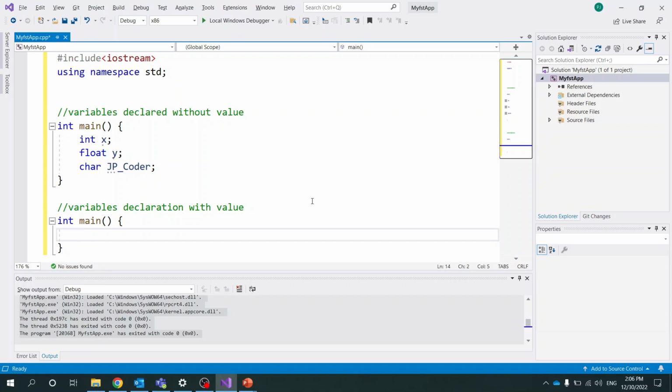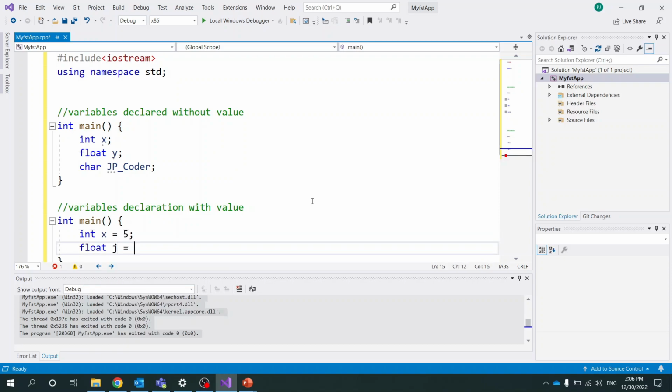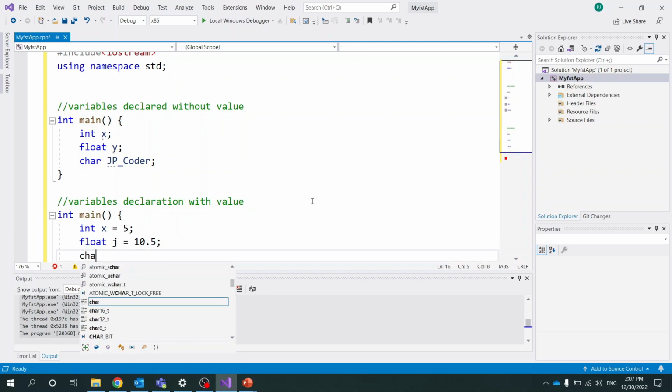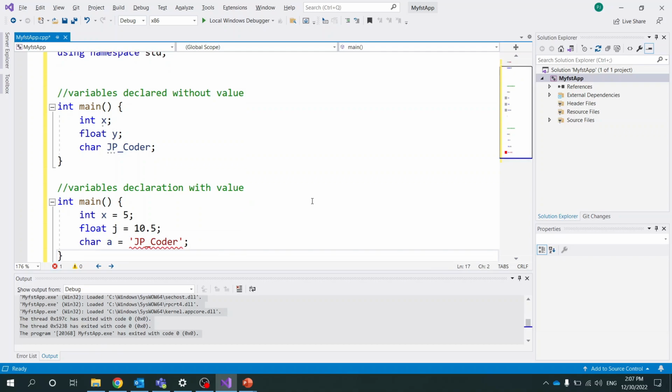Now we will see the variable declaration with value. For example, int x is equal to 5, float j is equal to 10.5. Similarly, char a is equal to jpcoder. So these are the valid examples of variable declaration.